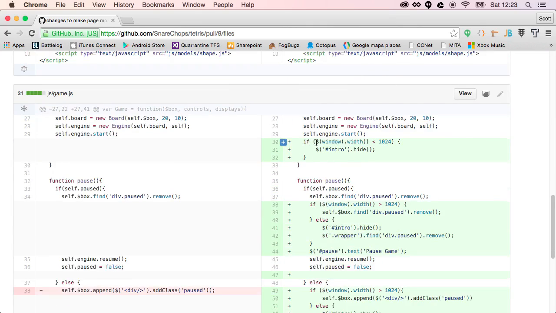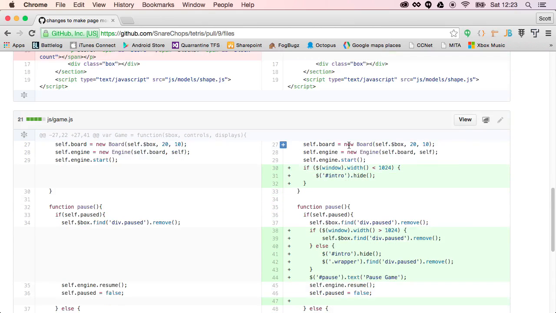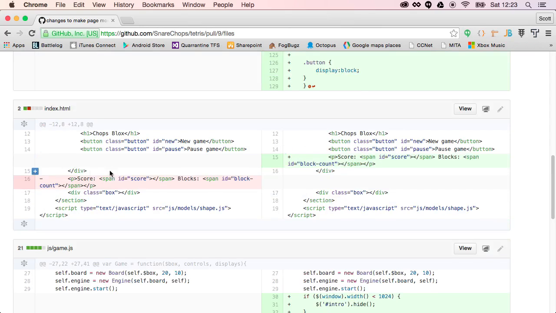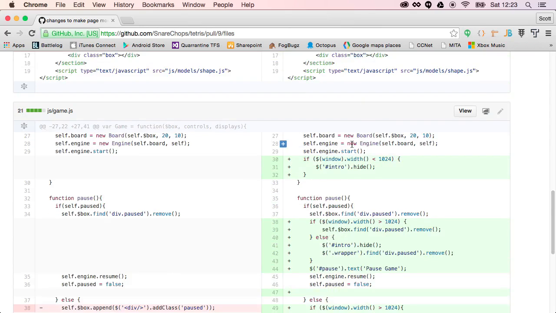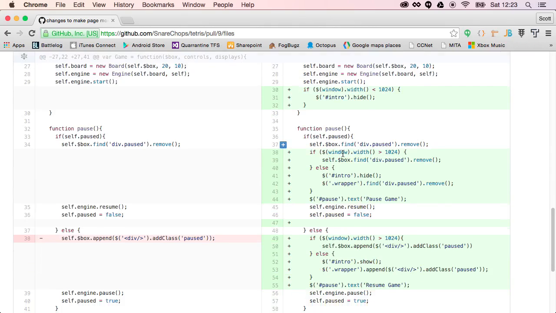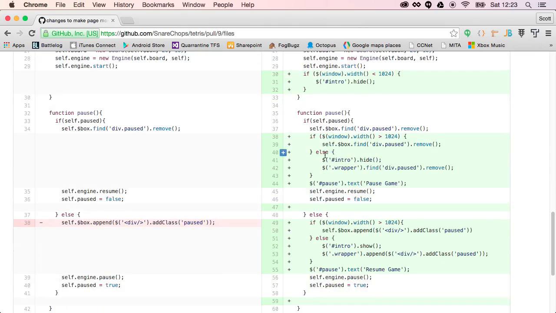Here we also have a bit of code. If the window width is less than 1024, then hide intro. So I guess if it's a smaller resolution monitor or tablet or whatever, then we'll hide the intro, whatever it is that has the intro on it. I'm not sure. We also have some new logic in paused.